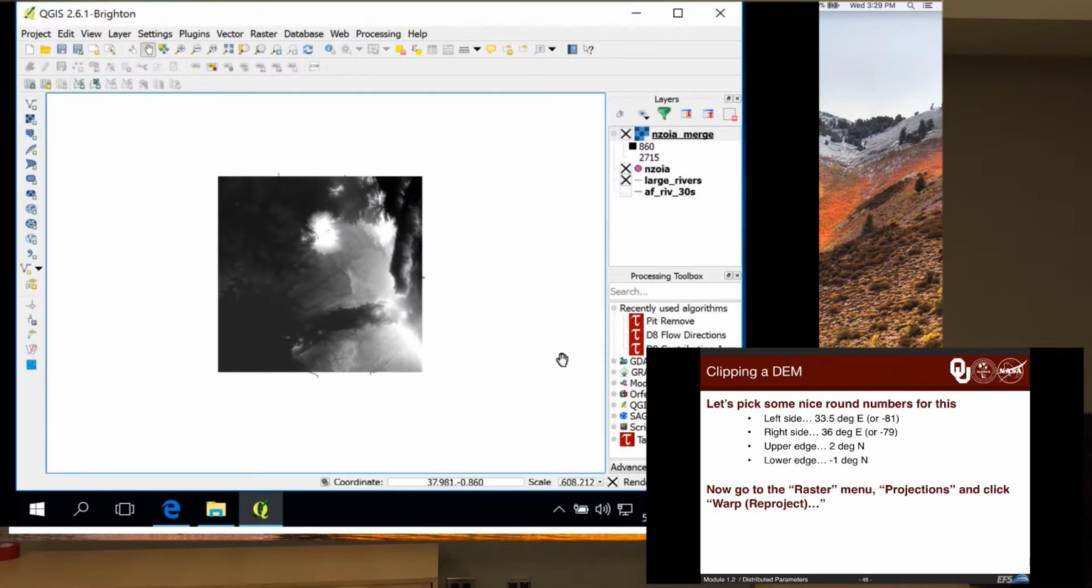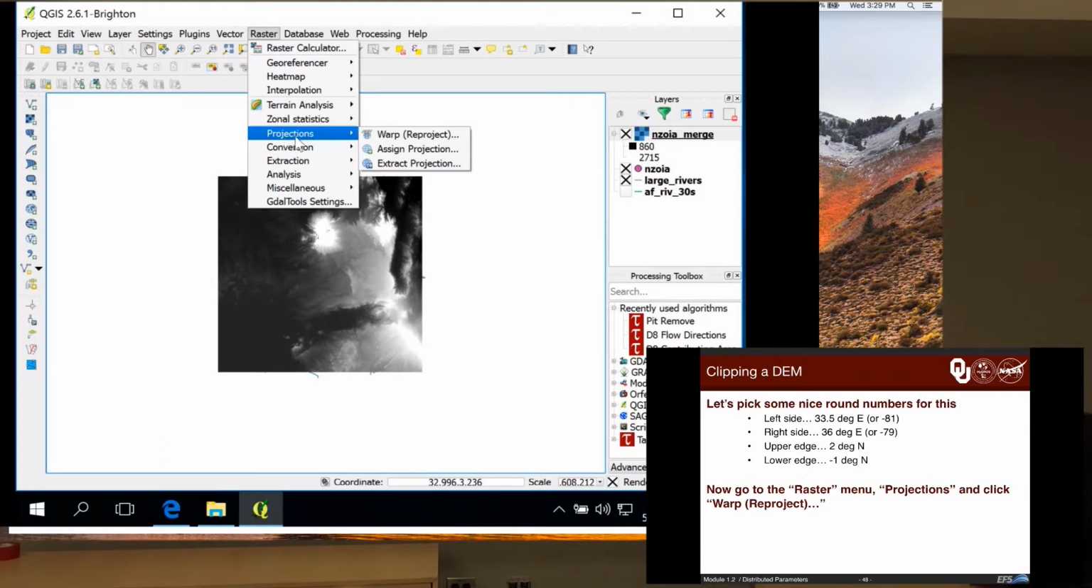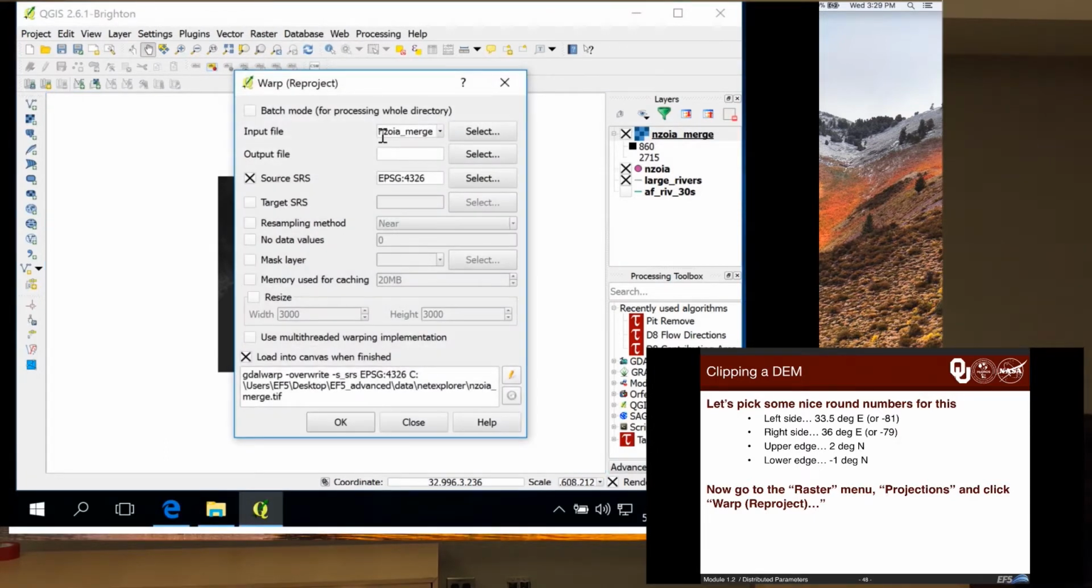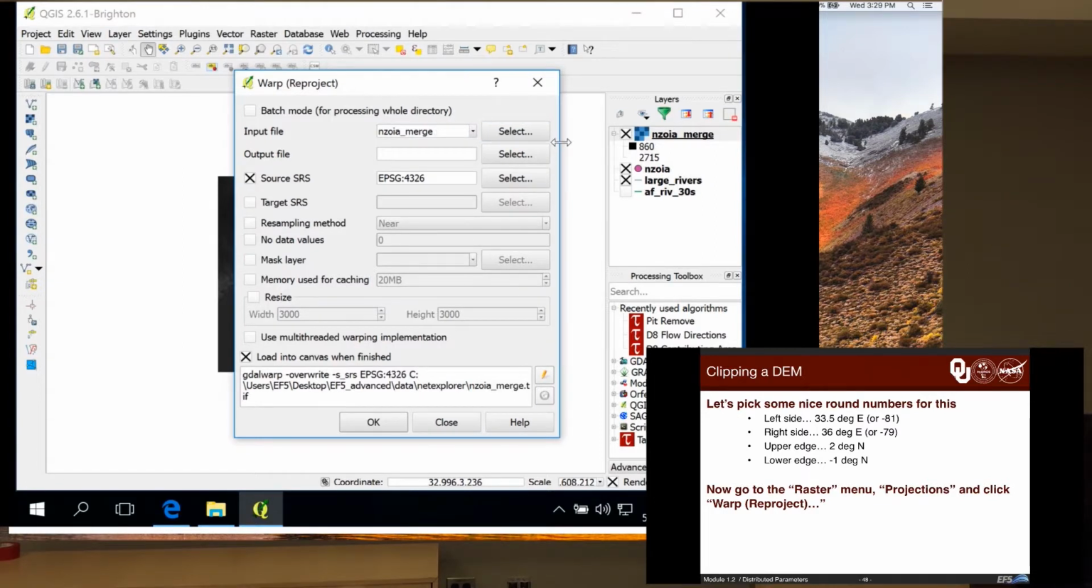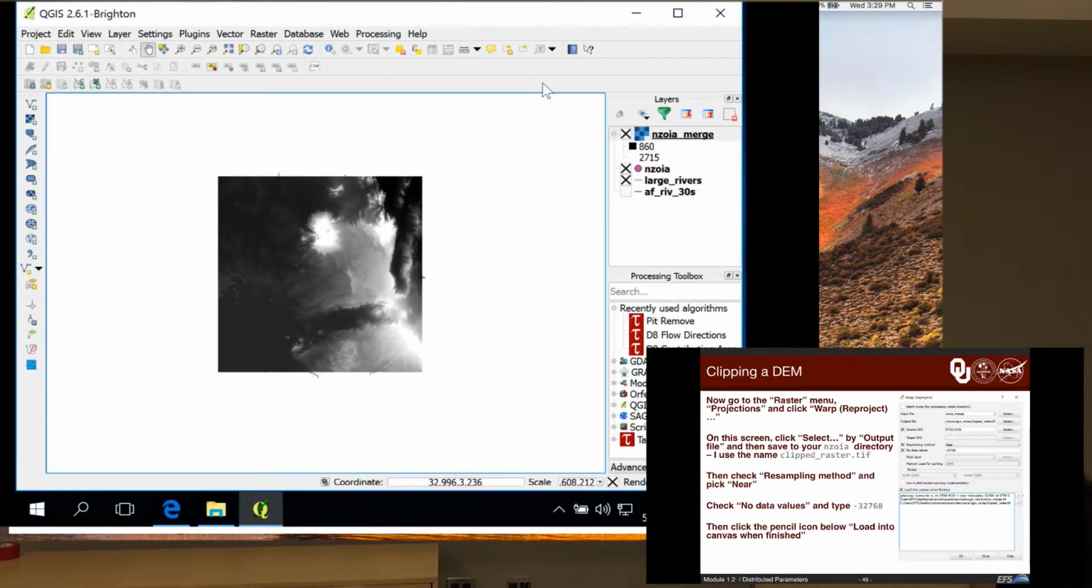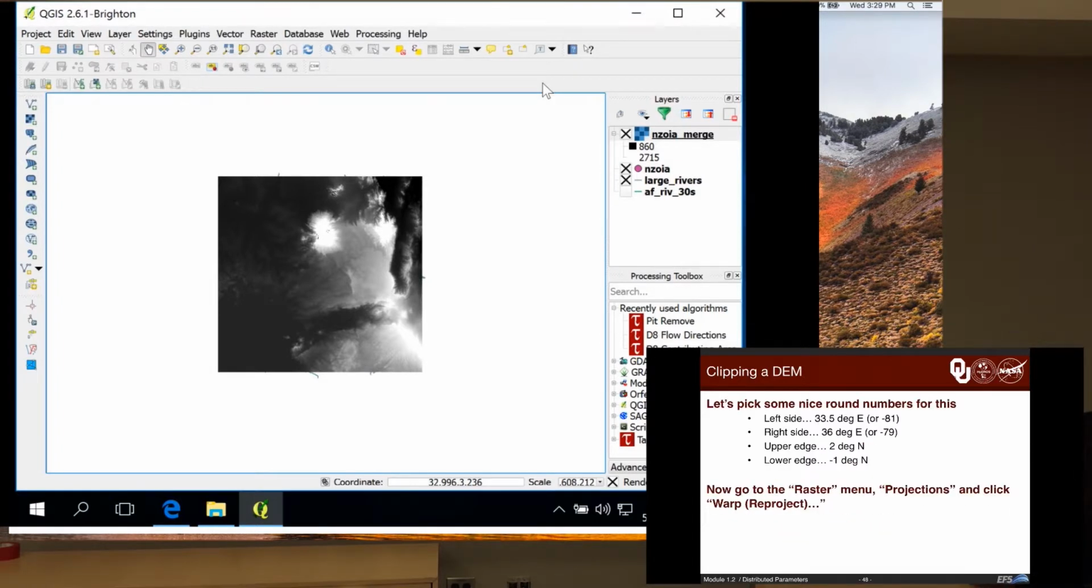Now that we have the Nizoya merge here, we're going to go to Raster, Projections, and Warp (Reproject). And here we're actually going to be able to clip the DEM. We want to clip the DEM just a little bit. Since we had 9 tiles, they went a little bit bigger than we want. And since this is fine resolution, we want to get the file size as small as we can. So we're going to pick some nice round numbers to clip the DEM to.